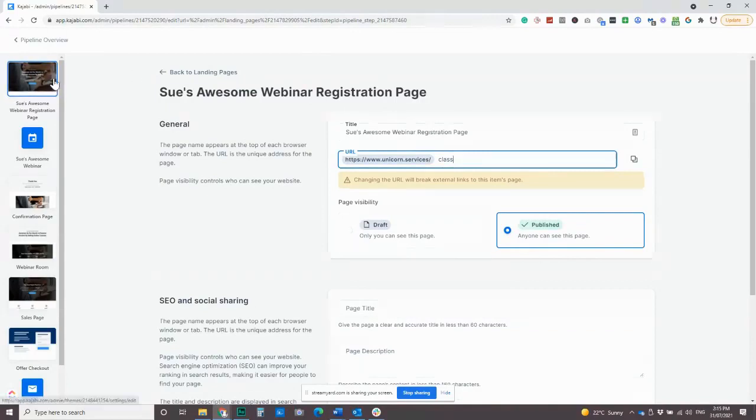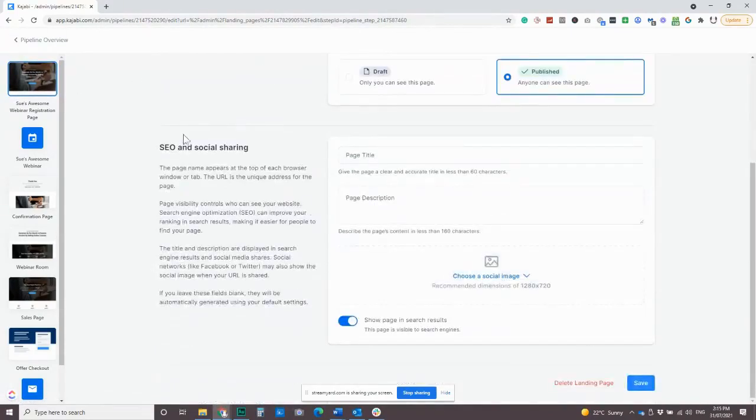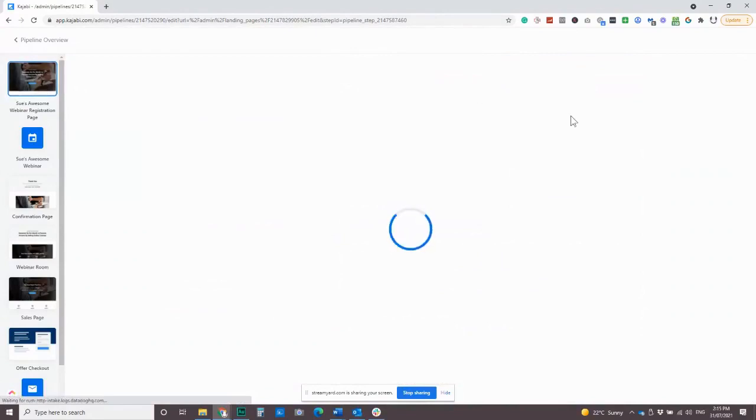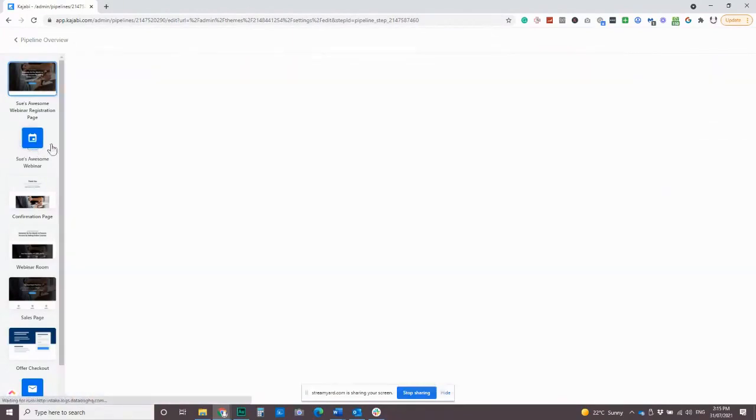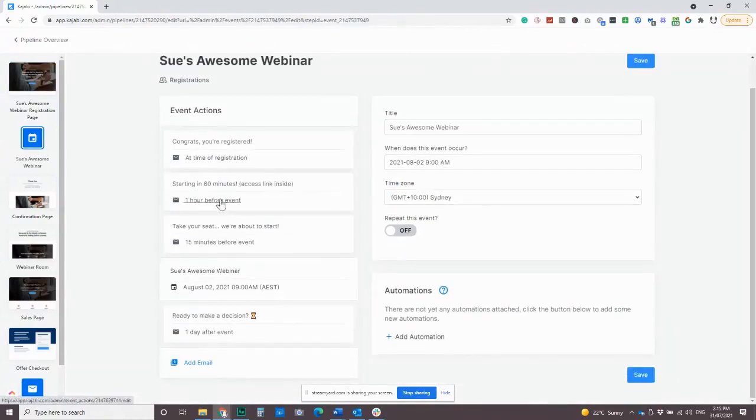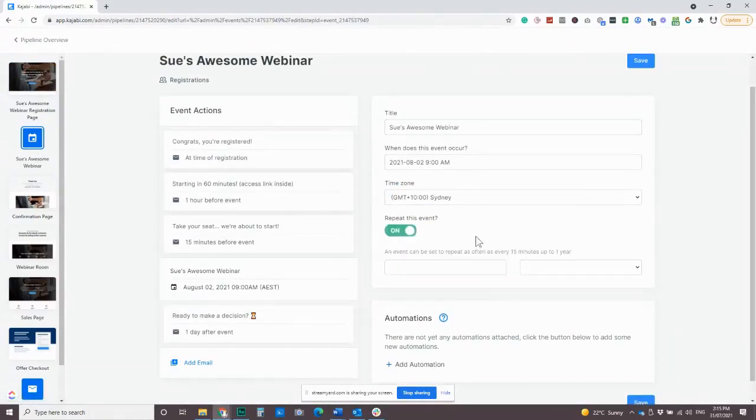It's on the registration page. So we've got the URL for that now. Obviously we would update the content and make it relevant, change the pictures, change it to your branding, etc. We've had a look at this webinar, and we haven't yet, but we would go and update the emails with the appropriate information. We are going to save this to be an evergreen webinar that is going to go every 1 hour.